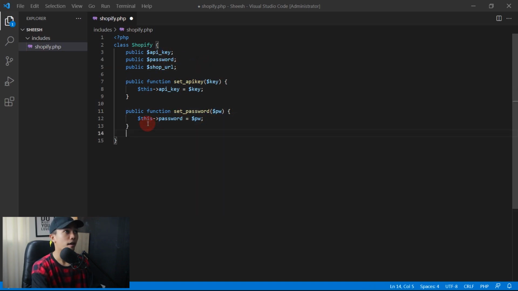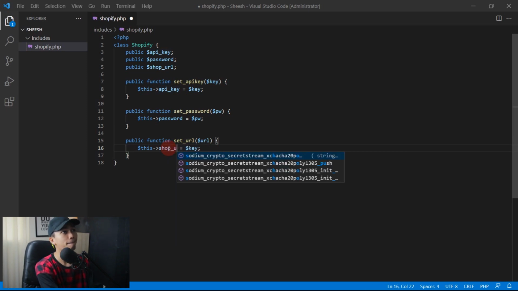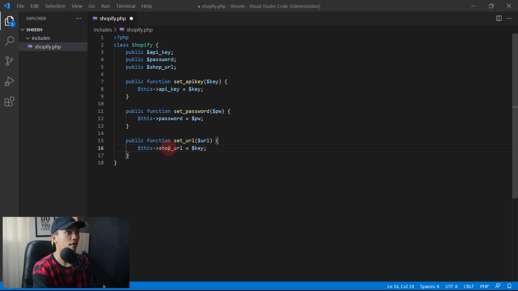And then we can just create the last function, and that is for the shop URL. So set URL. For the parameter, let's set this to URL. And for the variable of our class, set this to shop URL, and we're passing the value of URL. There we go. So now we have the 3 functions.